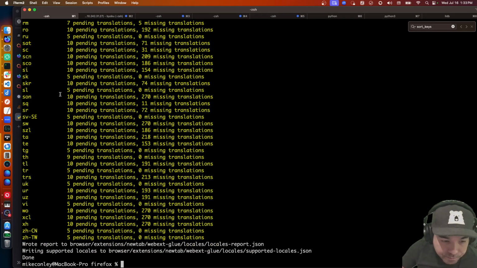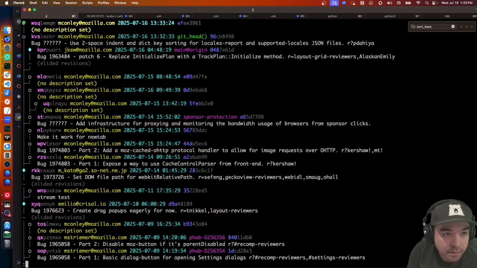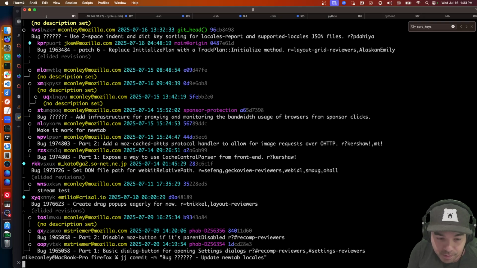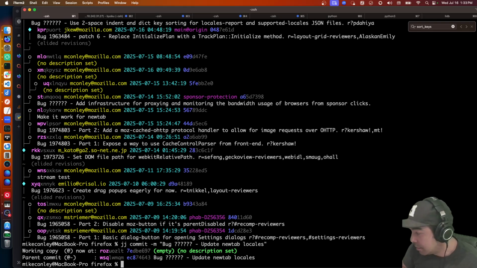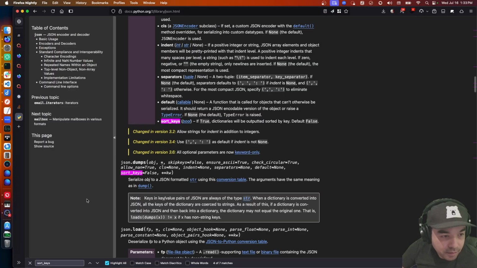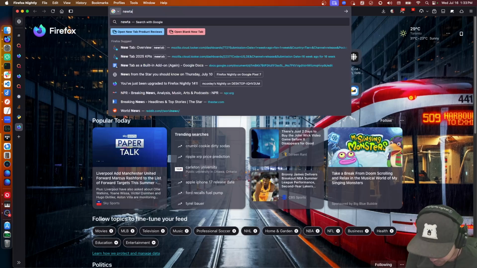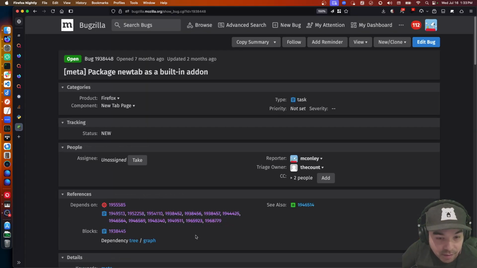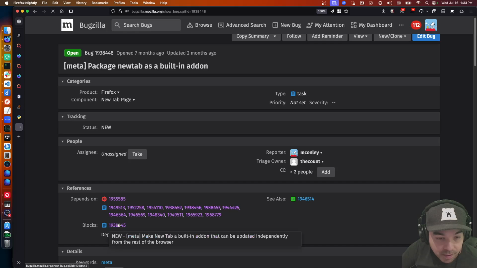Okay. So then the second patch will be bug: update new tab locales. And let's file a bug. So new tab is a built-in add-on. Update independently.